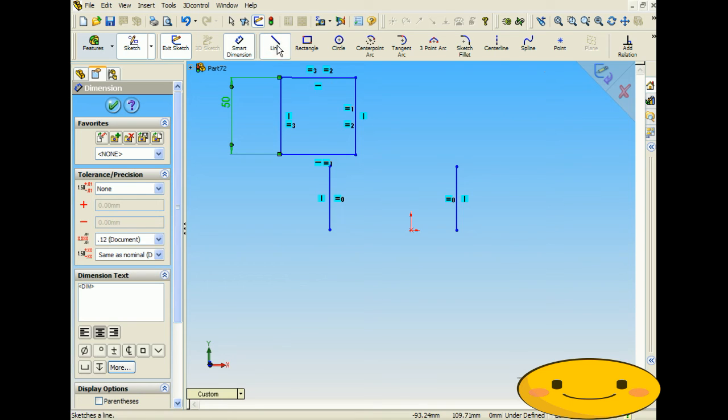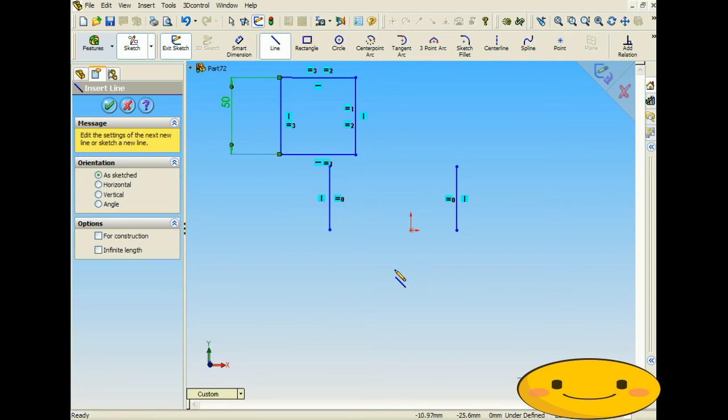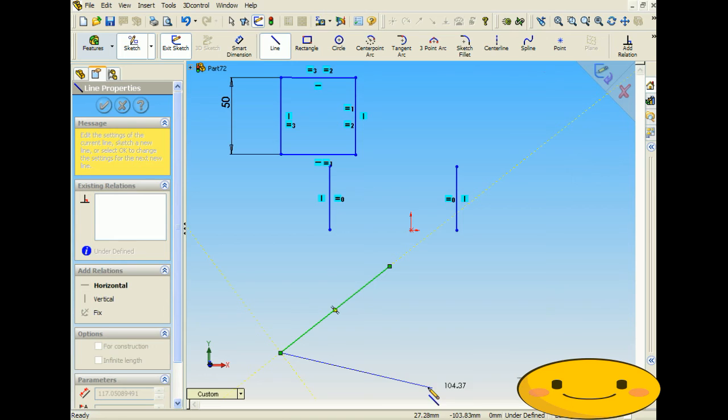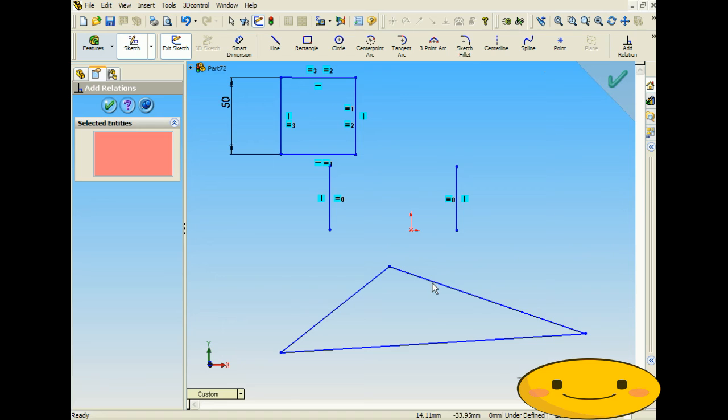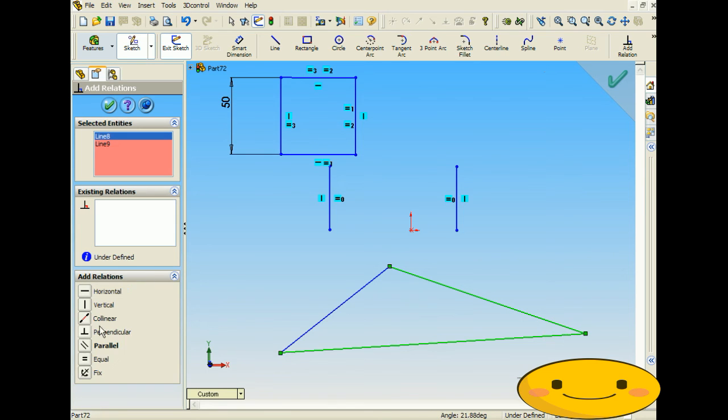Now another quick way of doing an equal one is if, say, you make a triangle. Make three lines that are not equal. So right now you have a scalene triangle. Say you want to make an isosceles triangle, that's a triangle with two equal sides. Let's click Add Relation, click two of the sides, click Equal, and now you'll have an isosceles triangle.